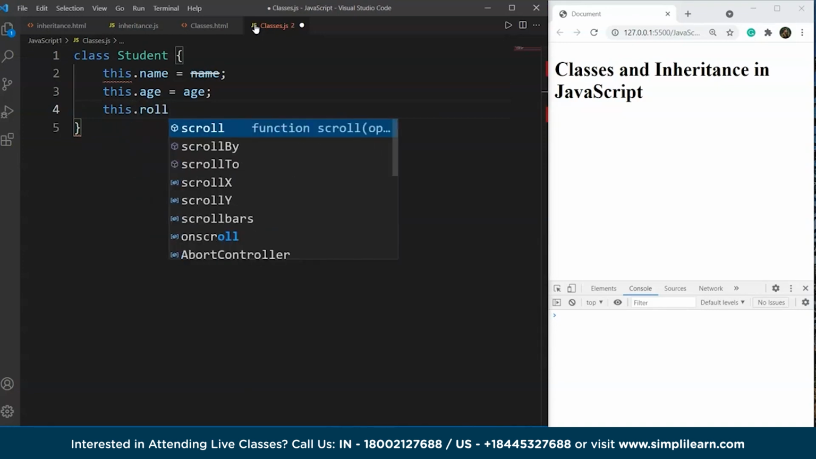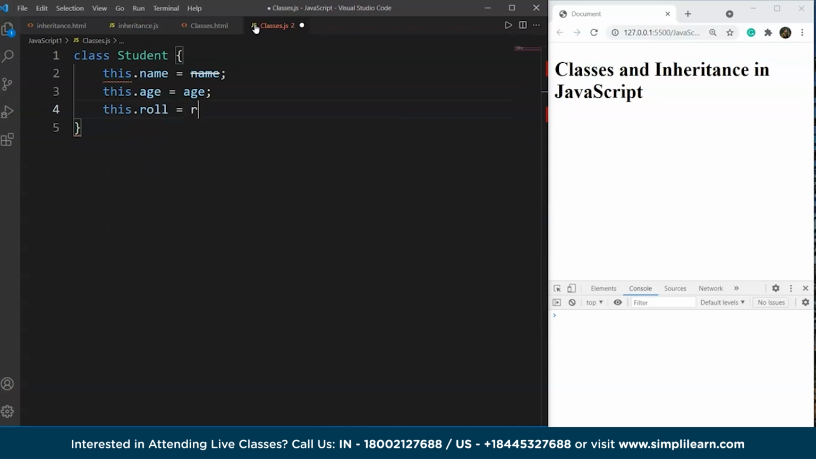So let's say we are writing here roll, so equals to roll. So we have all the 3 properties of student. We have name, age, and roll number. So we have to create a constructor here, which will be executed while we create an object, or we can say an instance of this class.